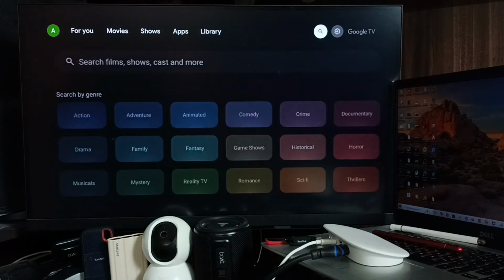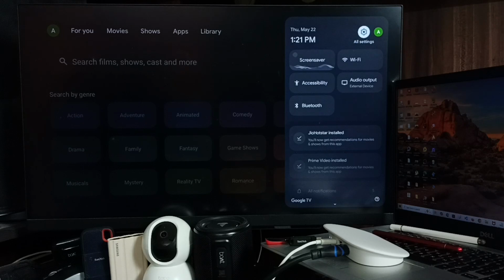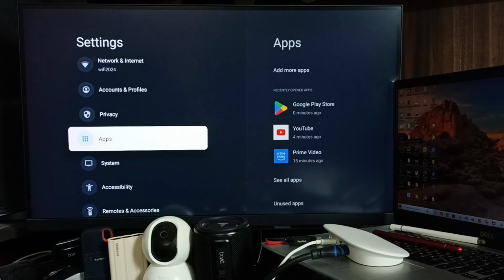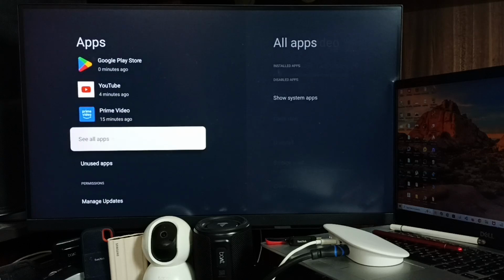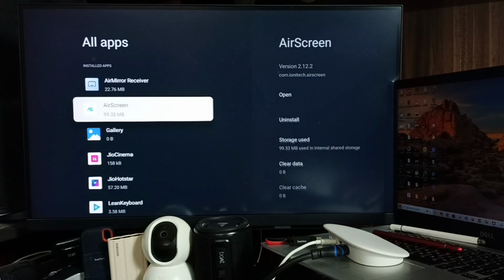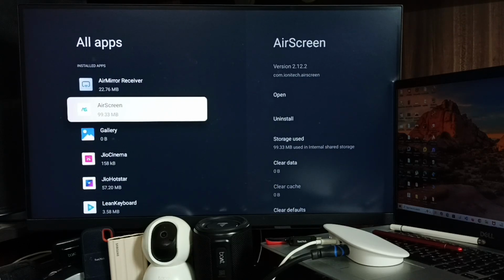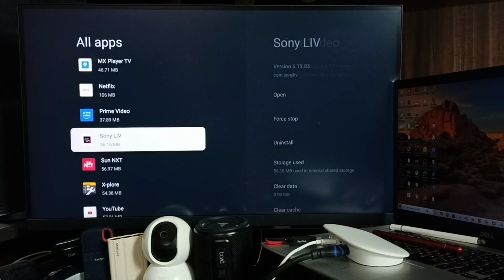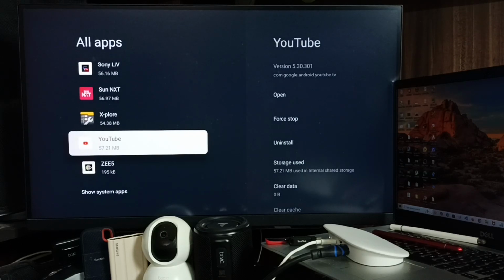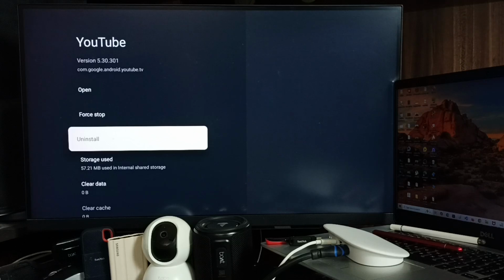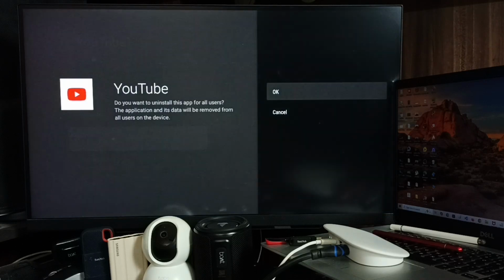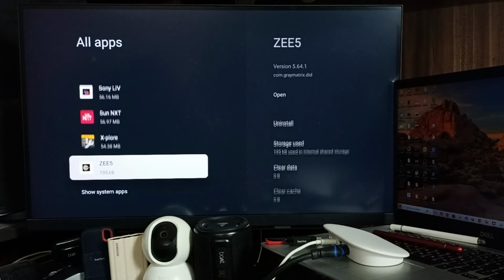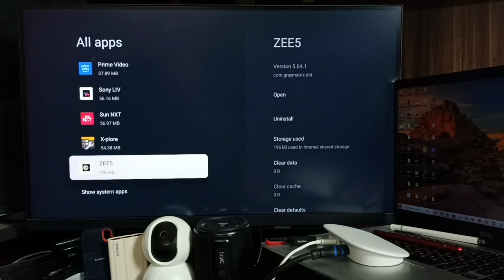Method 2. Go to Settings. Select All Settings from the top right corner. Select Apps. Go down. Select See All Apps. Here you can see a list of all apps installed on this device. Go down. From this list let me find YouTube. See, select YouTube. Here you can see Uninstall. Select it. Select OK. Done. See, deleted. This is method 2.